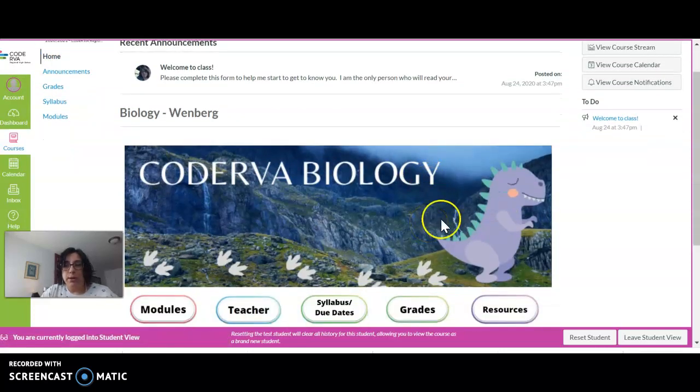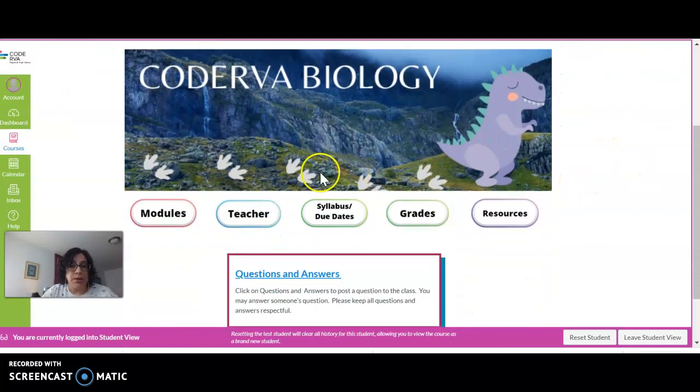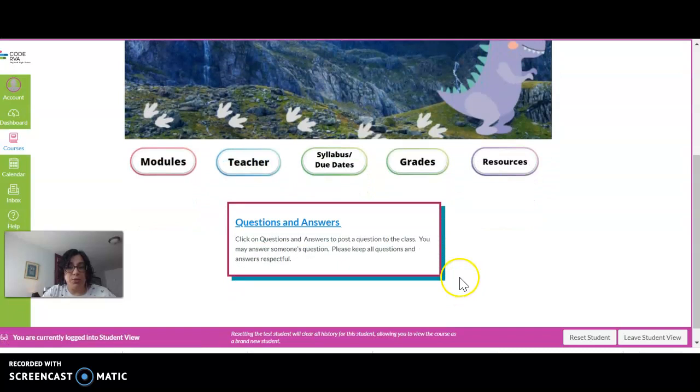All right, so you're going to have a to-do list over here on the right, which again is not the end-all be-all. There is more to the class than just your to-do list, because that only tells you the things that are graded. It's not telling you all the content. So that's going to be under modules. Now, before I leave this home page, I do want to talk about this question and answer.